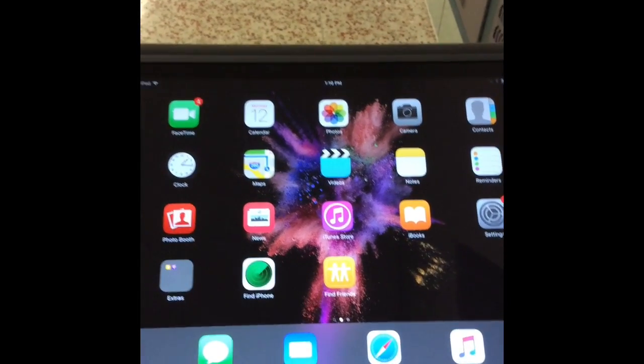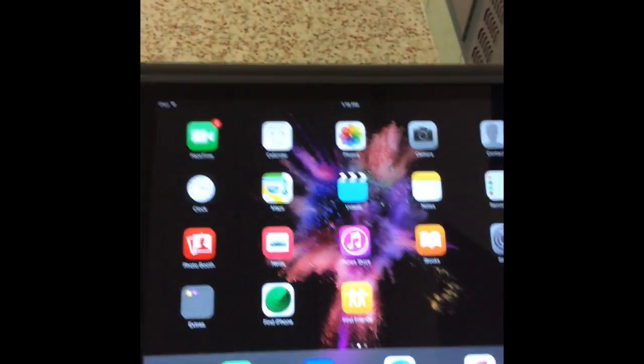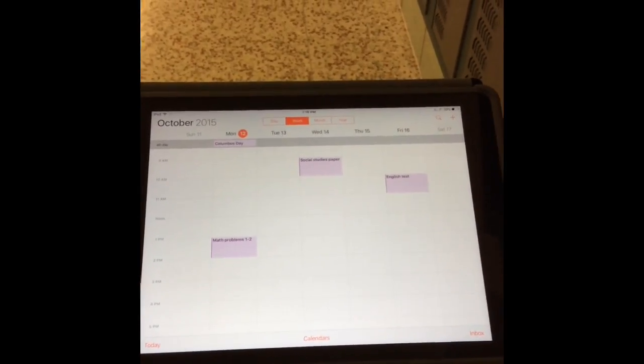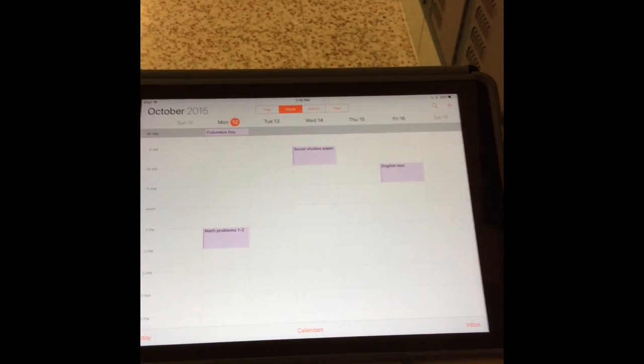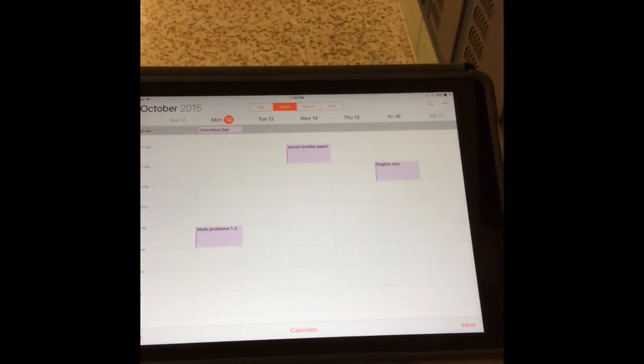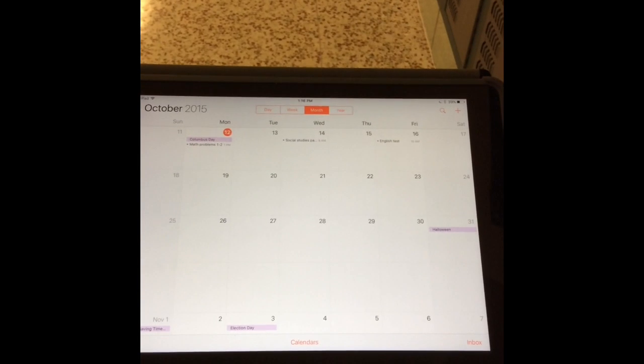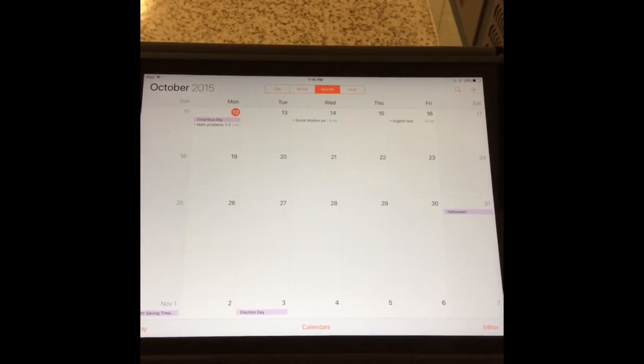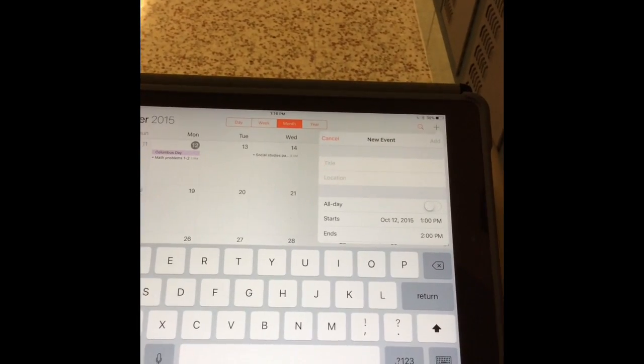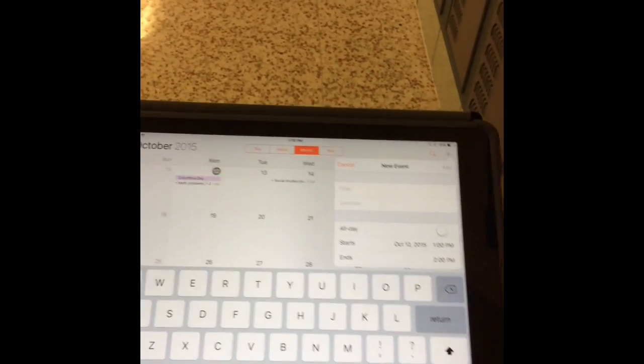The calendar is another great way where you can keep track of your assignments. If I click on the calendar, and you'll notice I have it set up for the weekly, I can put in what assignments I have due throughout the week. If I wanted to change it up, I could switch it to a daily, or I could switch it over to the overall month, and it'll show what assignments I have due. If I want to add an assignment, I can hit the plus sign at the top, and then I can type in my event that I have to keep track of.